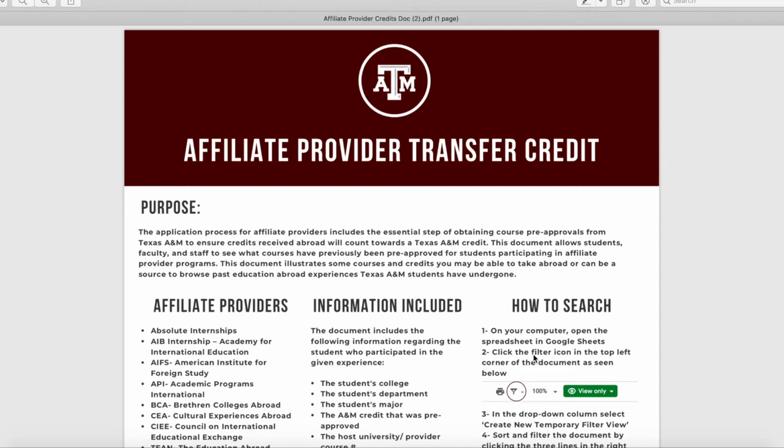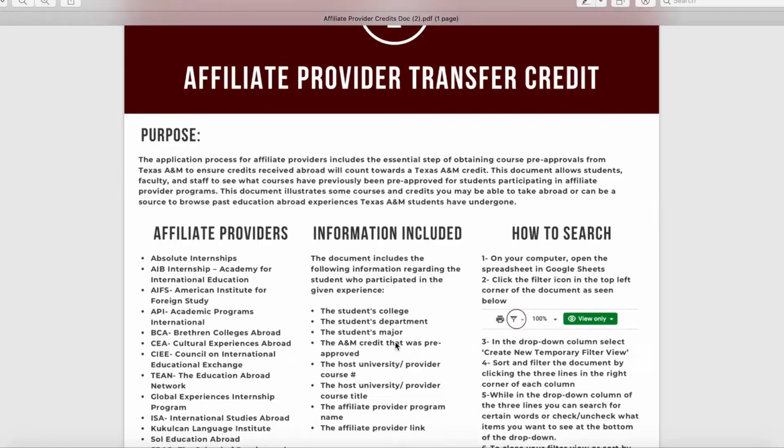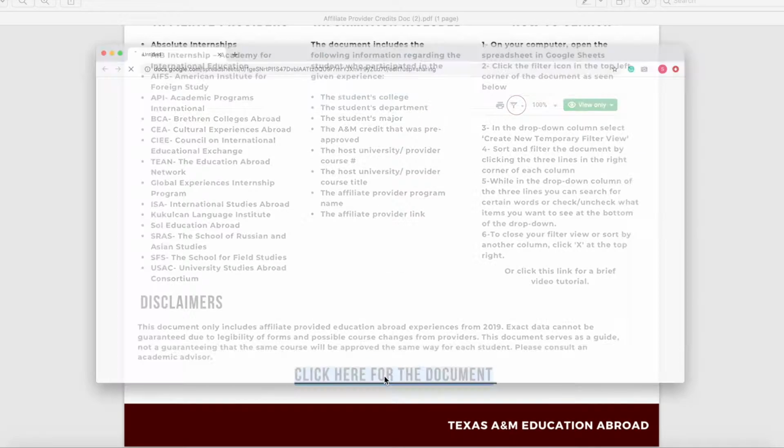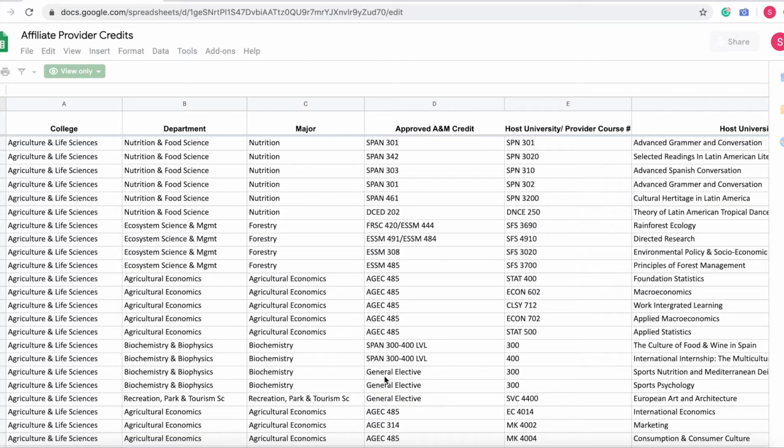So this document was made to aid students in their transfer credit pre-approval process, and it contains all of the relevant information from some past students who have studied abroad through an affiliate provider. Hopefully you've had the chance to read through this PDF, and once you have, you can scroll to the bottom and hit click here for the document, and that will take you to the Google Sheets.